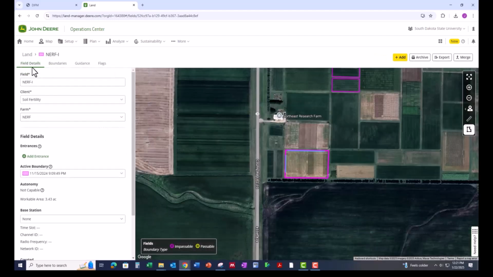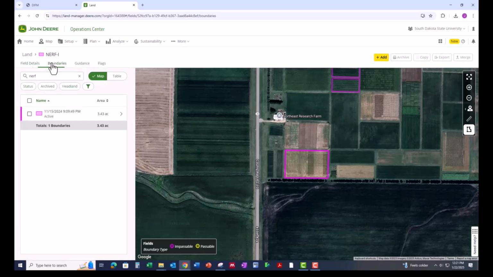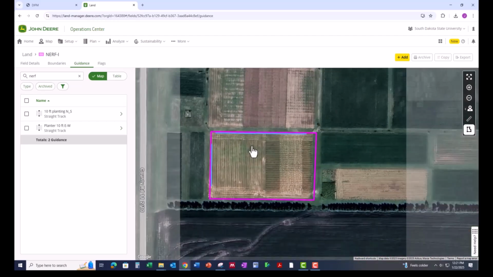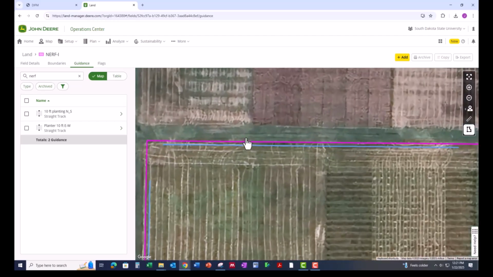Right here we have our field details, and our boundary that we've already downloaded. The other thing we want is our guidance line. For the DIFM framework, I just want this guidance line around here, because this is where we're going to be planting and fertilizing, going this way. I have another guideline to do the harvest or the planting of the headlands on the east and west side, but I want this north-south one right here.